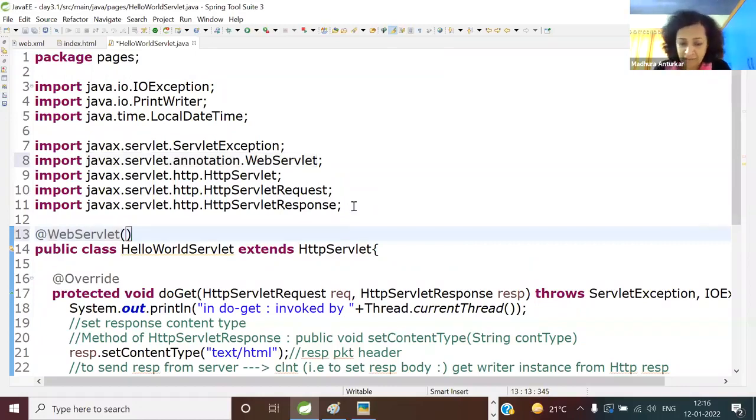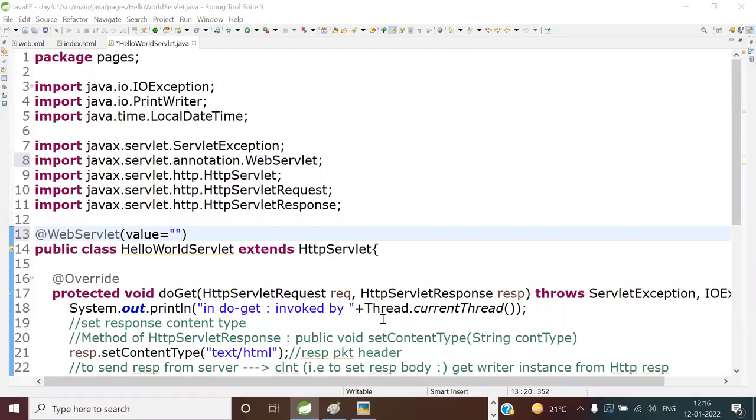Whether you write value equals explicitly or not, anyone wants to tell me what will be the value of that incoming URL pattern, which is after the context path? What should be the value I should supply?